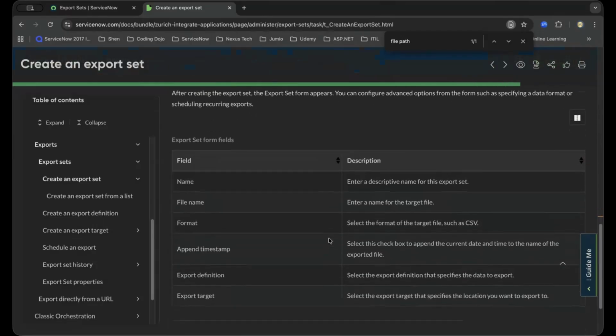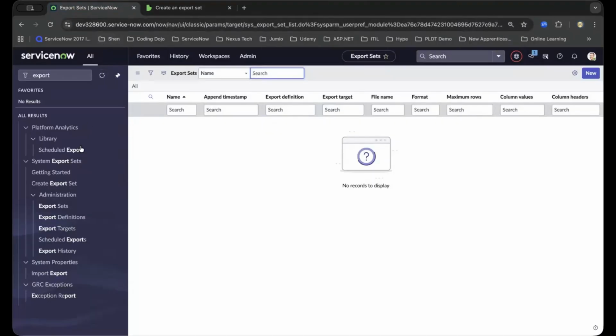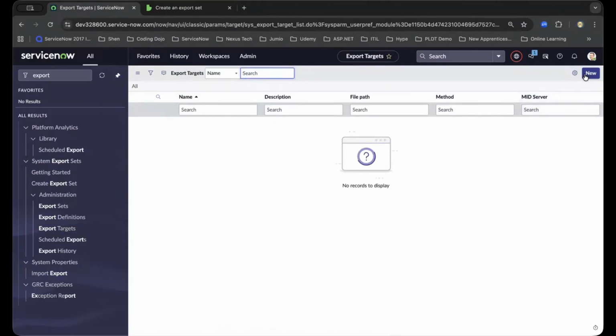And as you scroll down further, this gives you a guide in entering a descriptive name. Depending on what records you're trying to export, make the name descriptive of the action that you're trying to do. Now let us see this in action by moving to the actual dev environment, and let us start with the export targets by creating a new one.